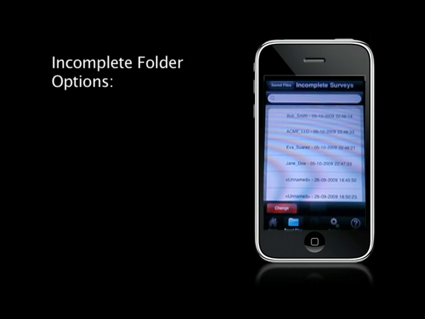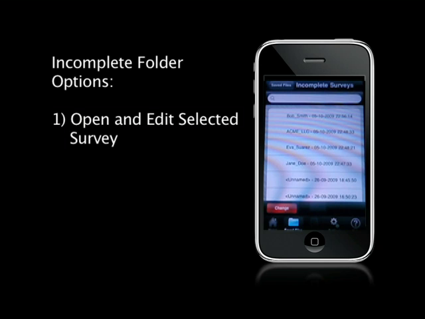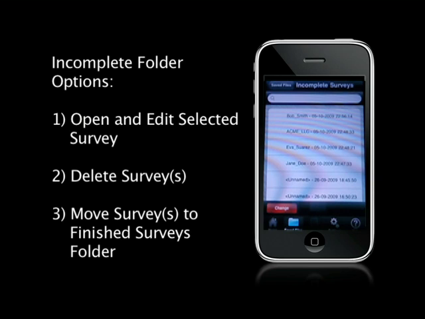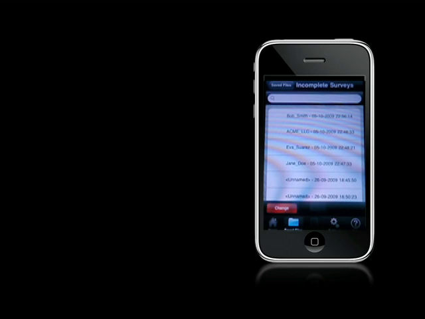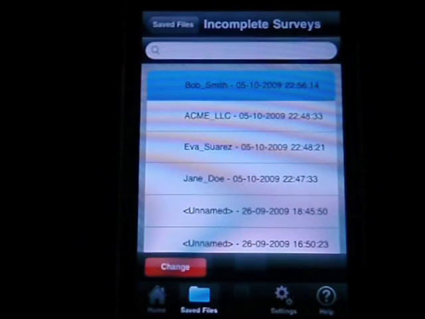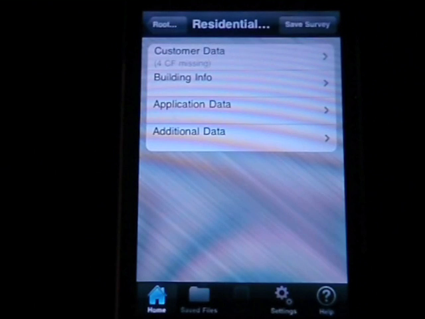Once you've found the survey that you were looking for, you have three options. 1. You can open and edit the survey. 2. You can delete the survey or multiple surveys. And 3. You can move the survey or multiple surveys to the Finished Surveys folder. To open and edit the survey, you simply press the desired survey and it will take you to the parent category screen. You can make as many new edits as you'd like.